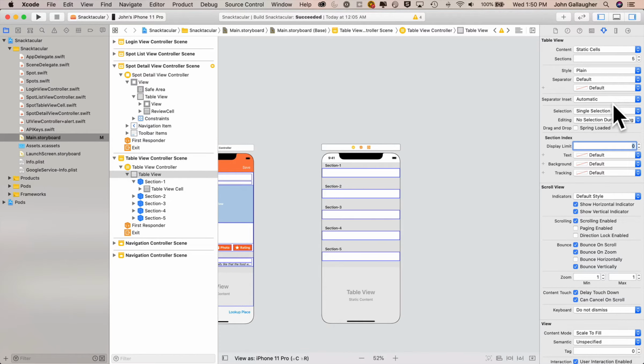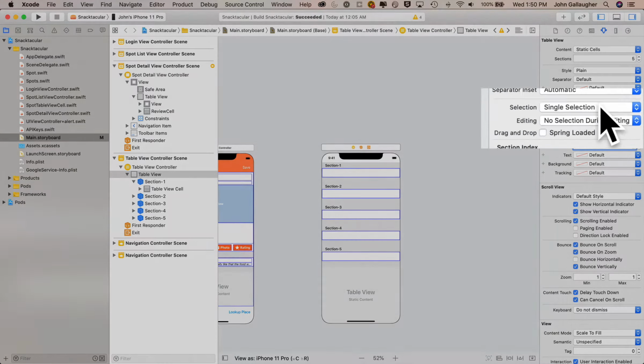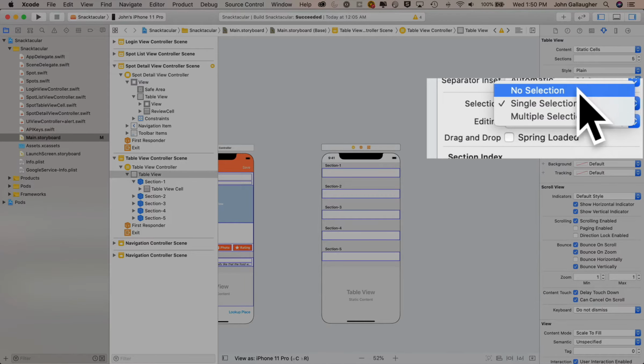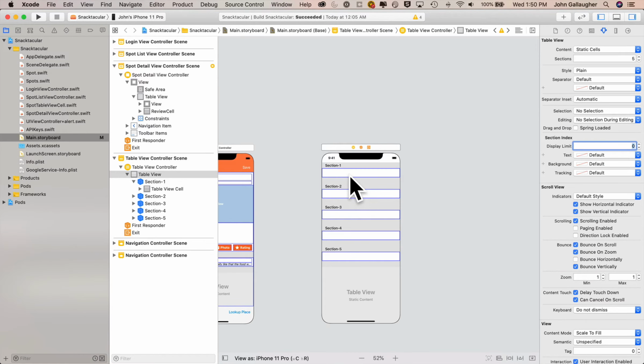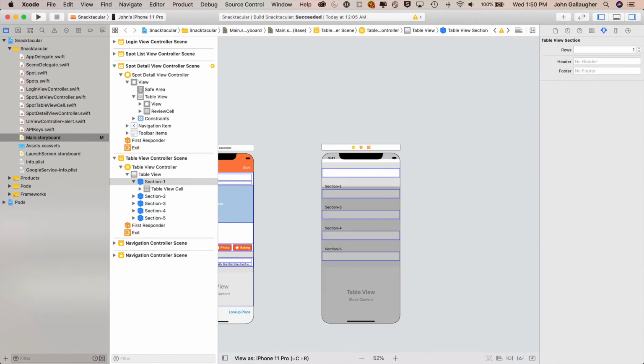Now we don't want any of these individual sections to show a selection indicator, so under selection, where it says single selection, we want to change that to no selection. Now we don't want any headers to show for the sections that we have in here. Now I'm going to go in and highlight and then delete the text inside each of these headers. These are the labels from section 1 through section 5.